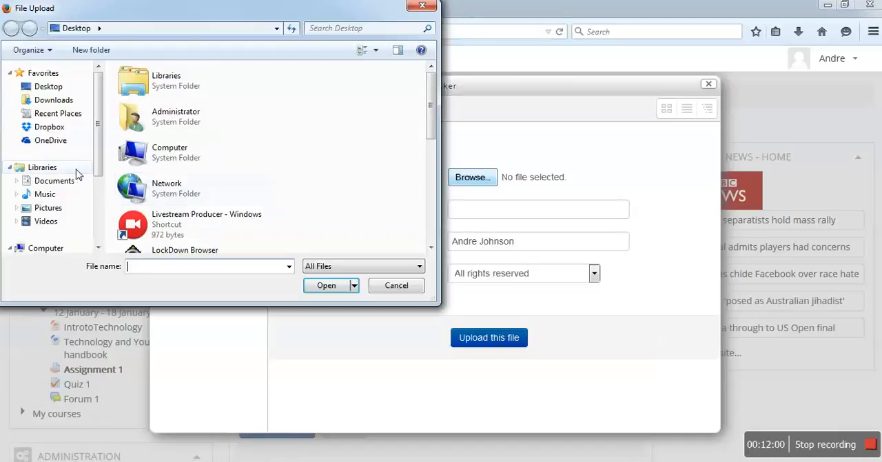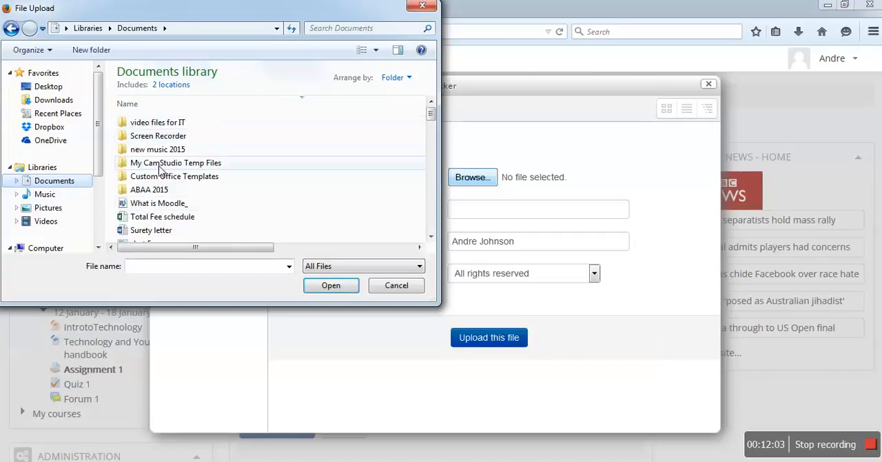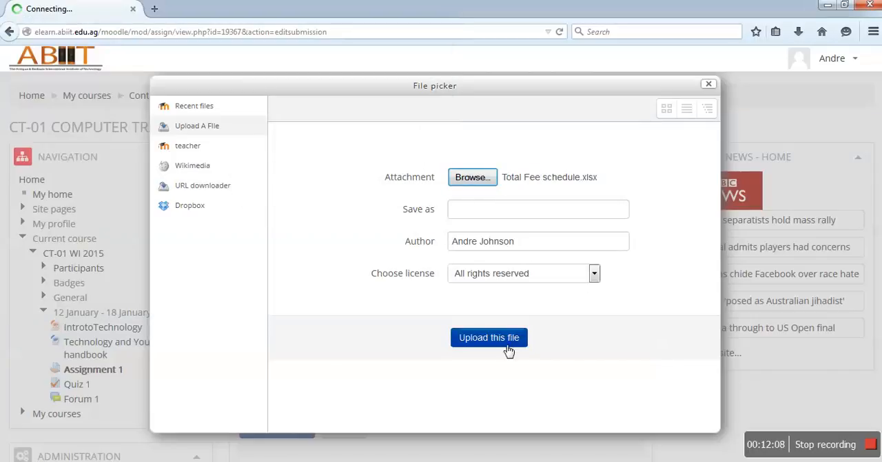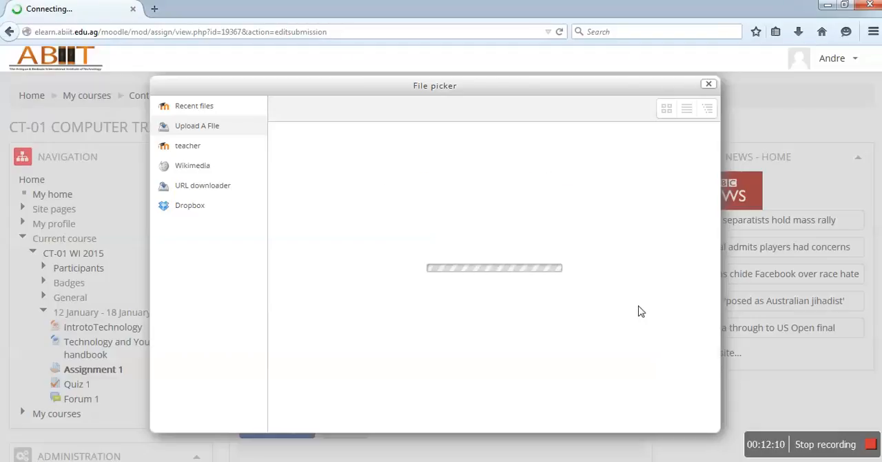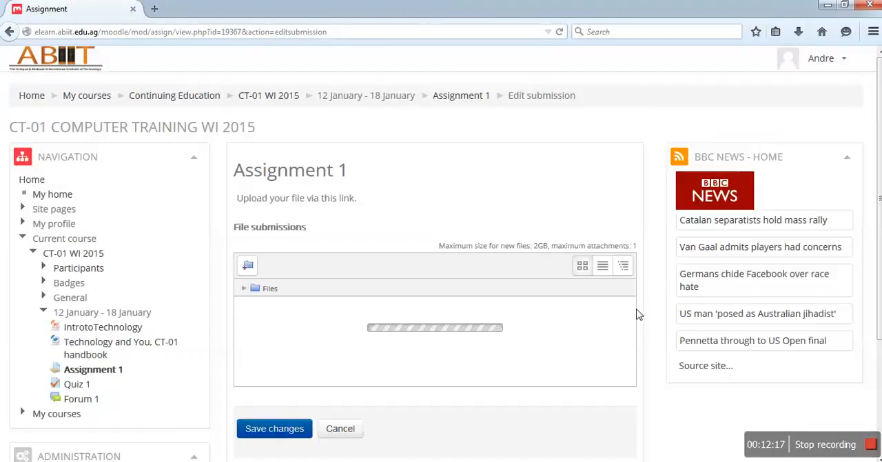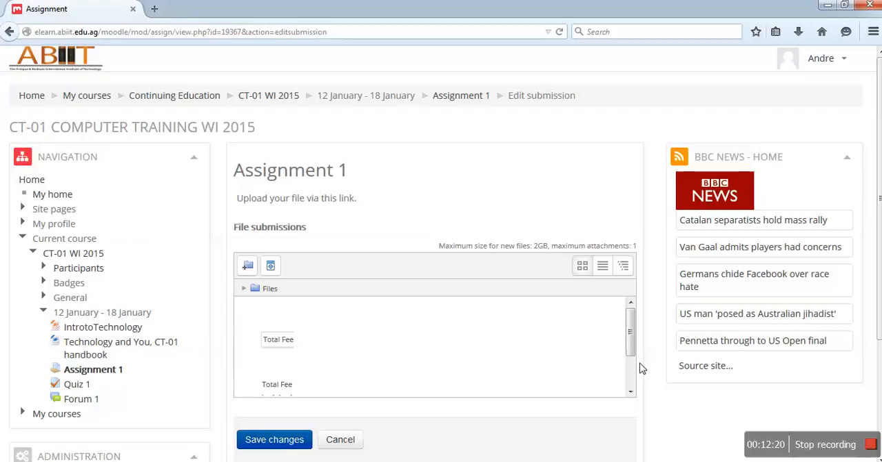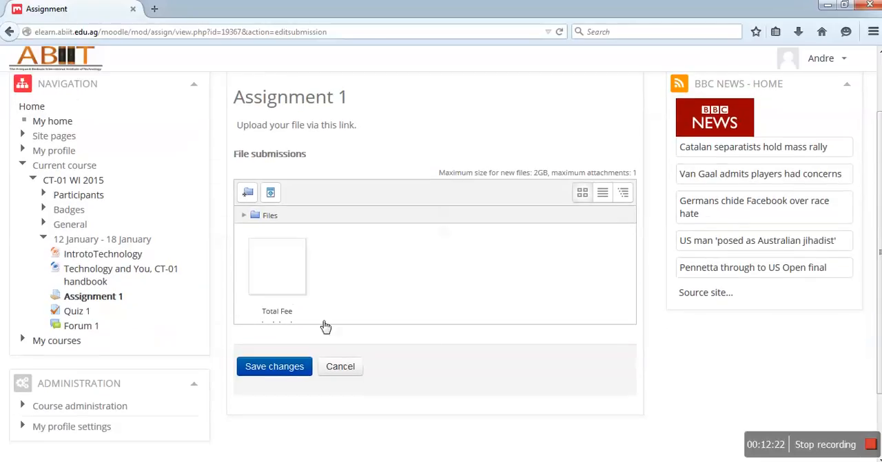Okay, seems like that file is taking a little longer than I hoped, so I'm going to try for another file. Okay, there we go. So the file you would have chosen to upload will show up in the file submission box. And once you click on Save Changes, this is the file that you are planning to send to the instructor for grading.